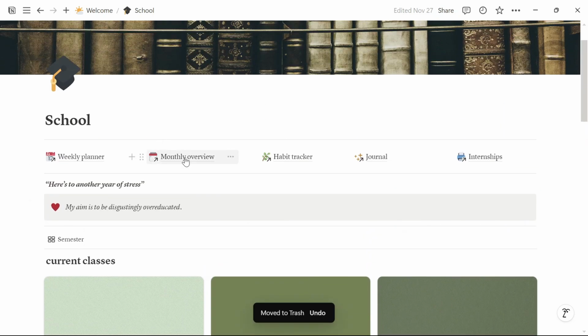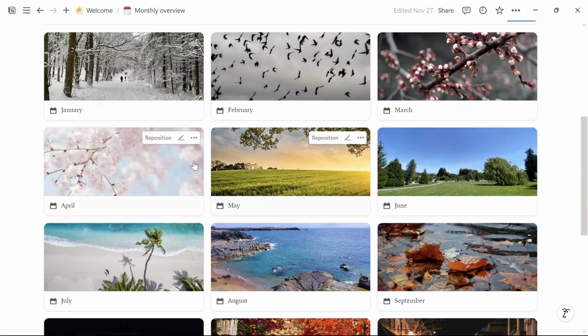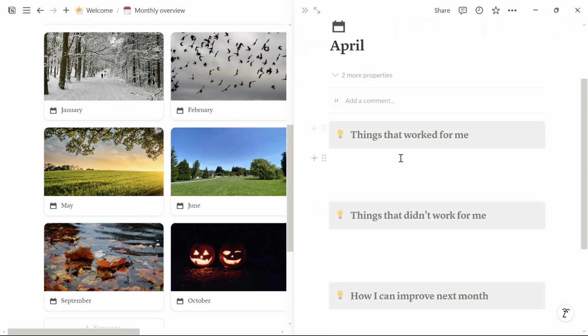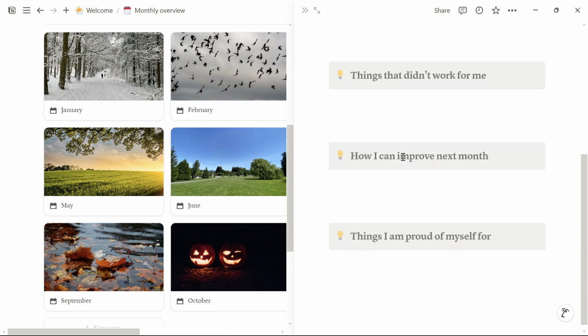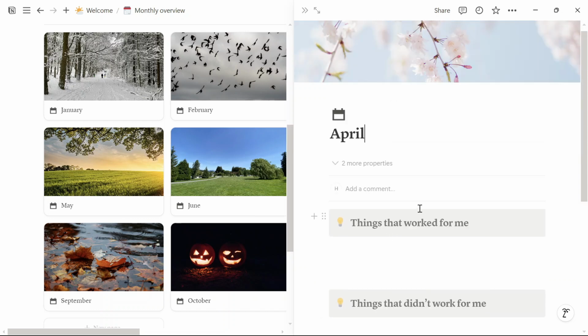The next page, so you have monthly overview. And so this allows you to reflect on each month we've had. And if you were to open it up, so for example, we opened up April, you'll see things that worked for me, things that didn't work for me, how can I improve next month, and things I'm proud of myself for. Which I think is really important, just to think about how you can improve.